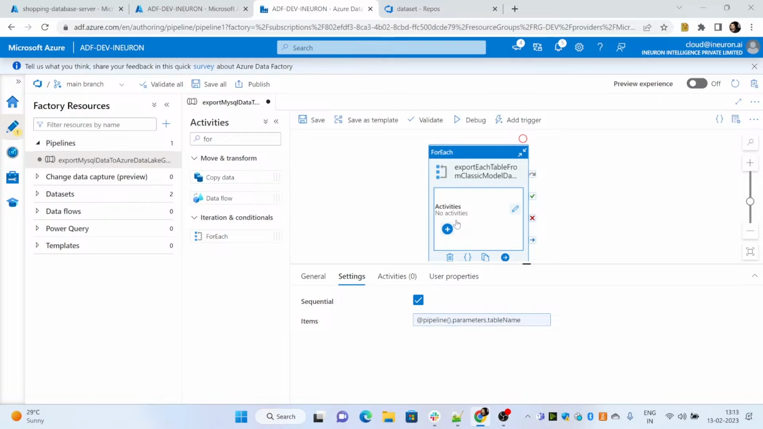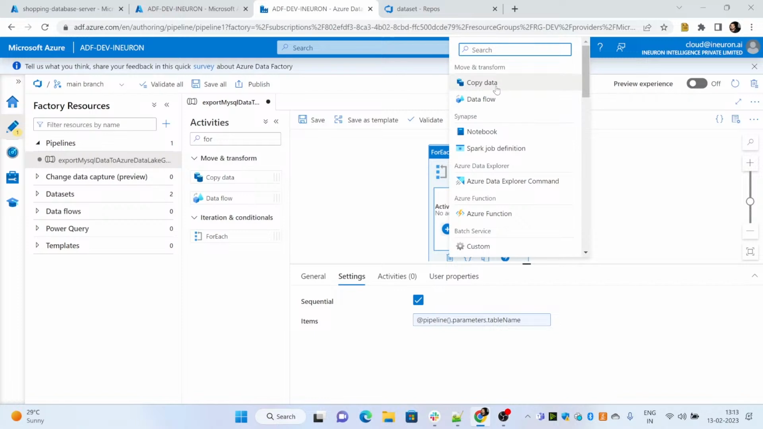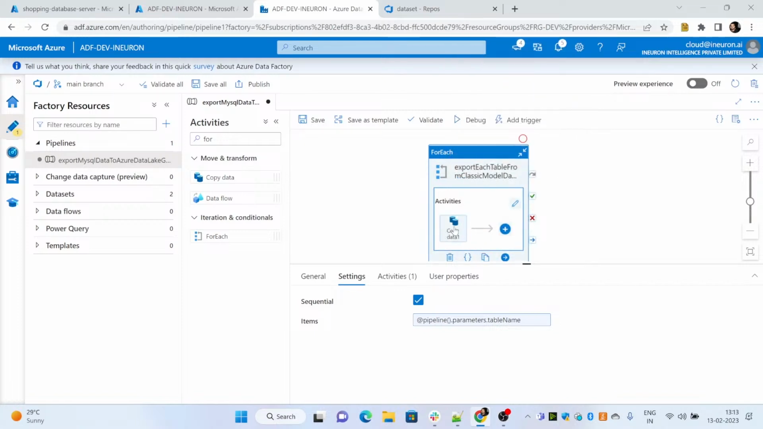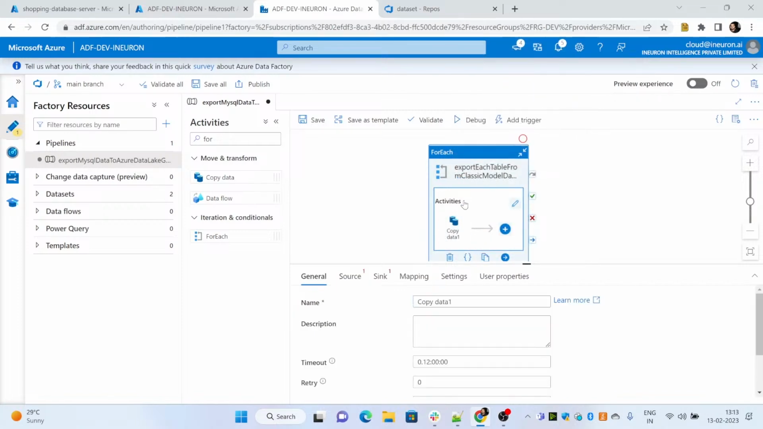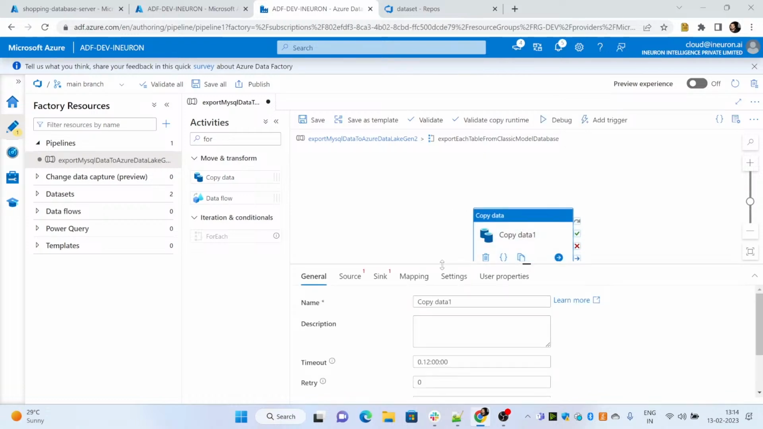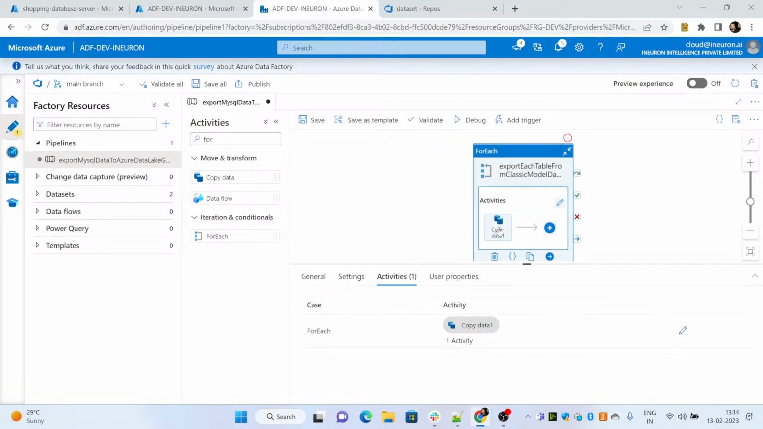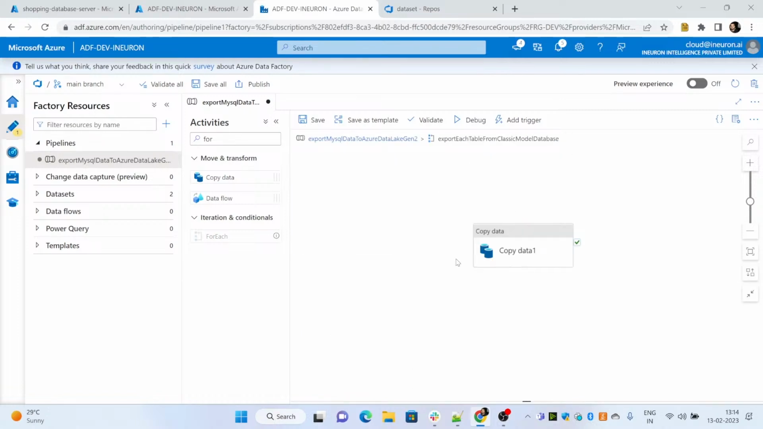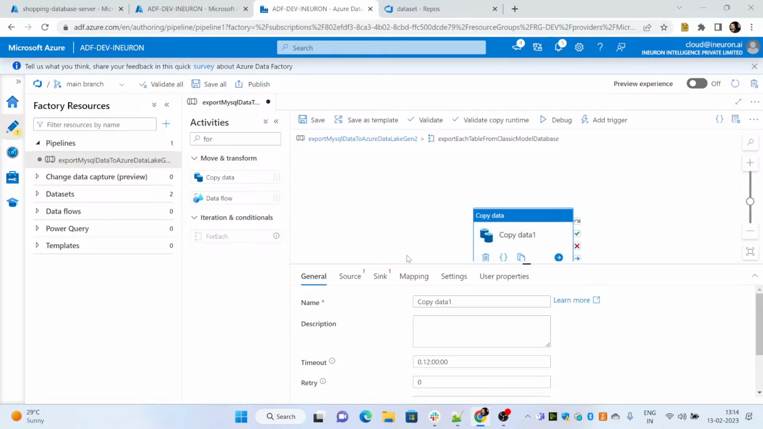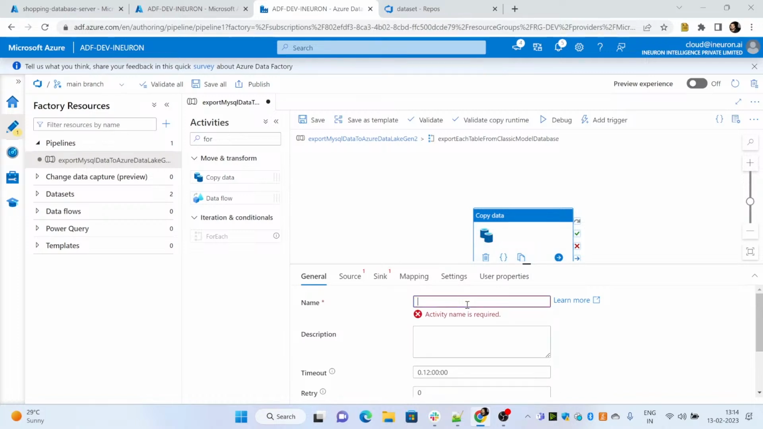What we want to do with these names, so let's click on add, and we want to copy the data. I've just added one activity named copy data. Let's click on this. I've just double-clicked on it. You can double-click on it, or you can double-click on the activity's white section, and it is going to be visible like this. Now what this is going to do is copy data from the table to Azure data lake.